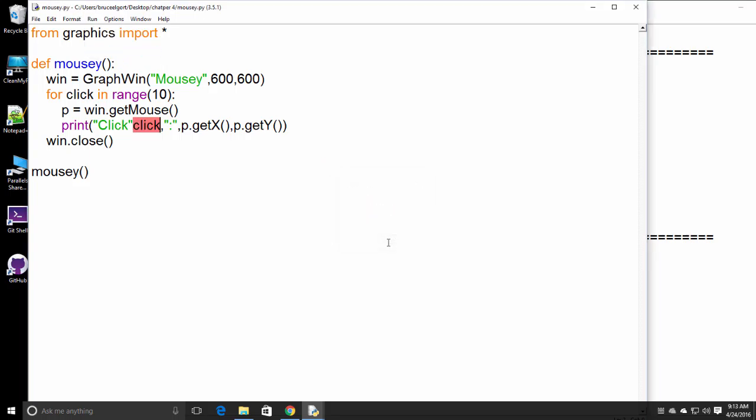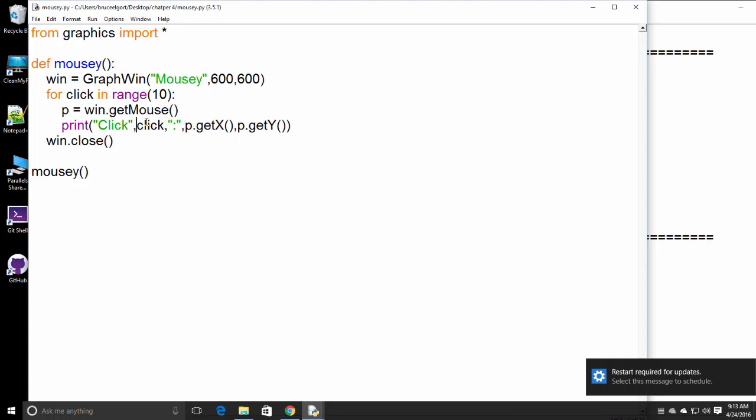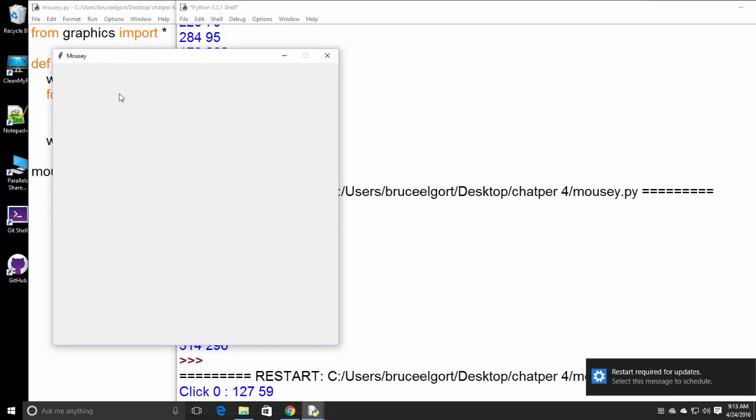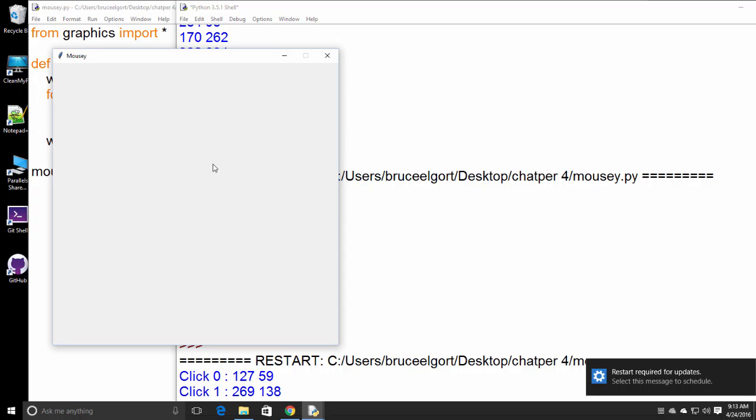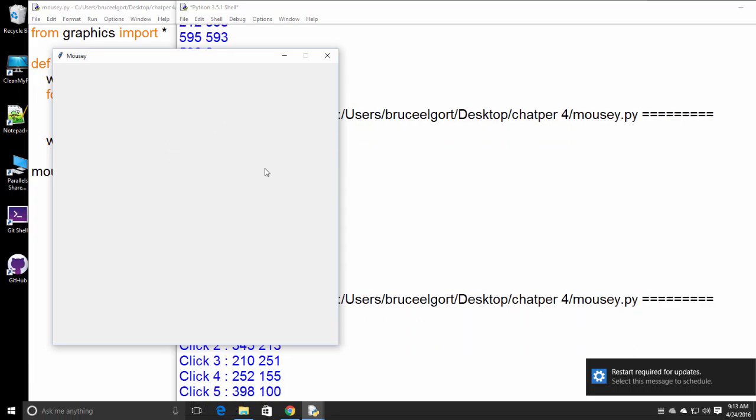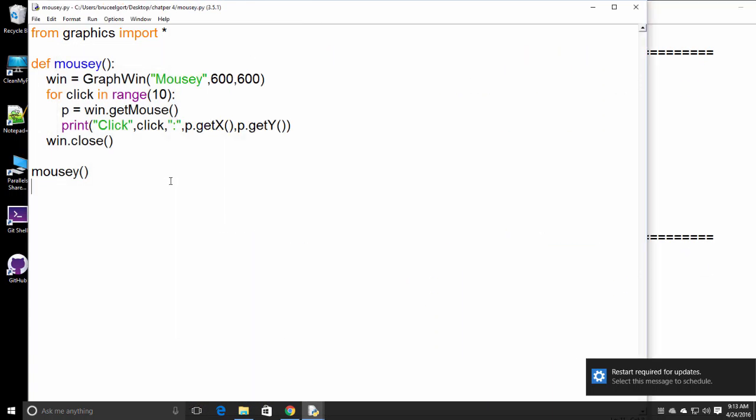Oh, I have a typo. So, okay, ready? Run. See, click 0, click 1. See that? So now I'm using the loop counter in my program, okay? So I'll leave the code there.